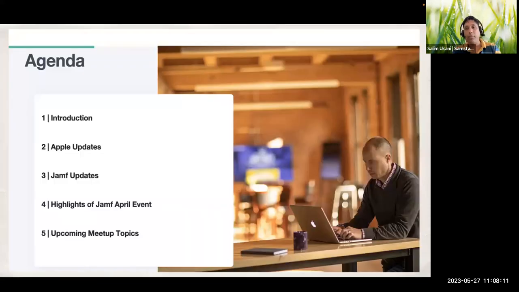We are going to keep today's event very short and crisp. So obviously we will talk about my introduction, Apple updates, Jamf updates, and the main highlight for today's event is talking about Jamf's April event. In April, Jamf launched an event where they discussed some new functionality and features which are going to come live this summer, and there are a few things which are in the roadmap. So we are going to discuss that.